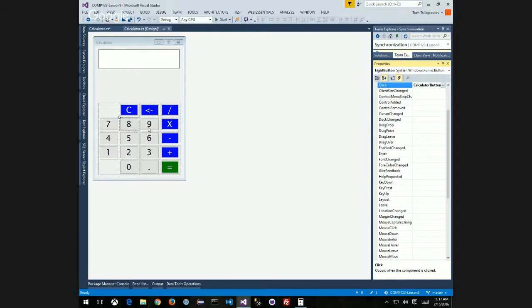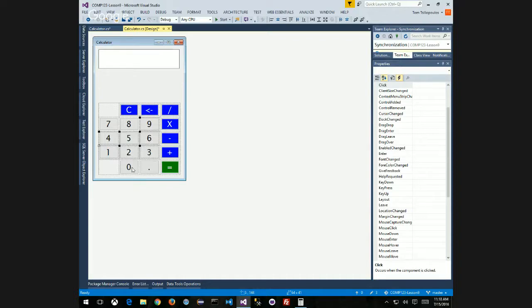So let's do that for the rest. And instead of me typing 1, let's just select them all. So this one, this one, this one, this one, this one, this one, this one, and this one for now. Now for the dot, we'll leave it out, okay? And can I pull down one event to share them all? And the answer is yeah, I can. So each button will now point to the single calculator button click event. Does that make sense?